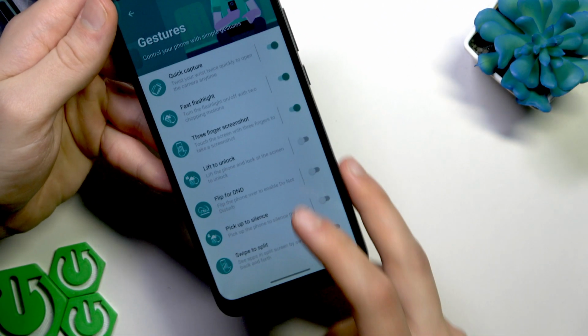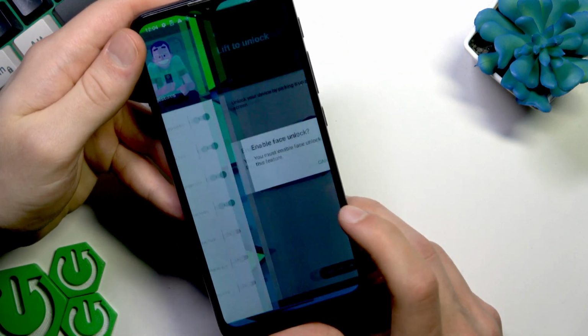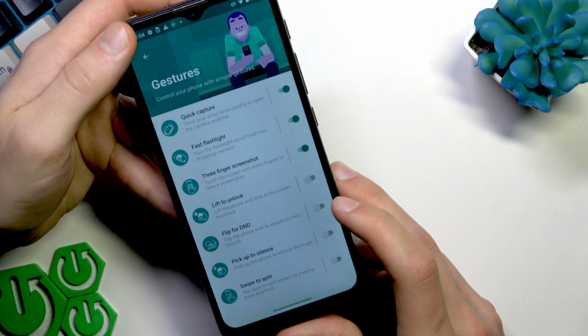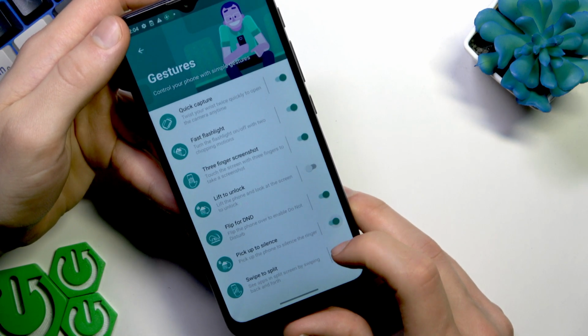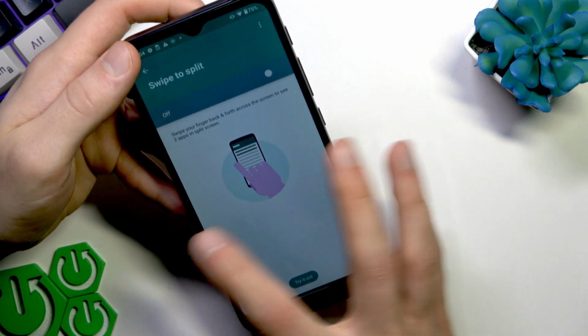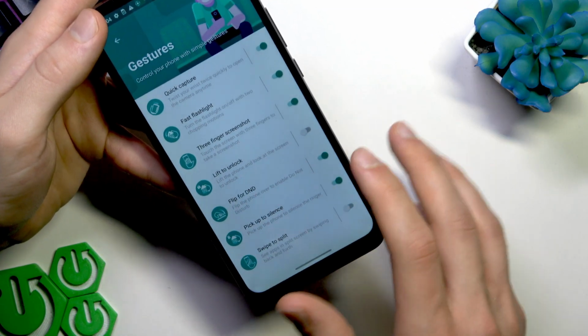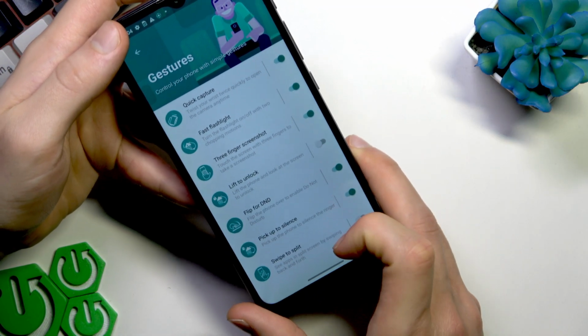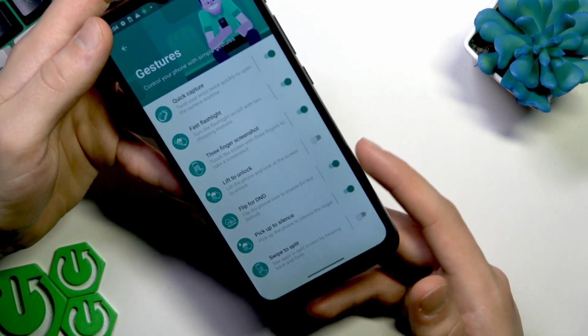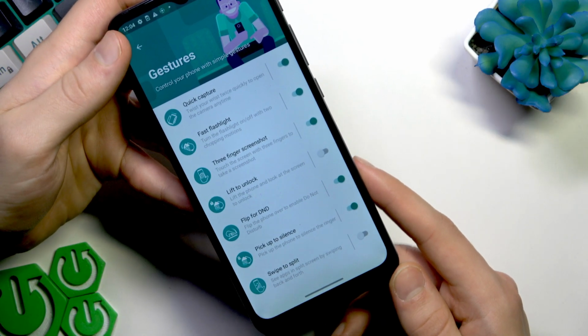And to enable any of these gestures, we have to switch the toggle to the right next to them. Some of them will also require additional features like adding a face unlock if you want to unlock your phone by lifting it.